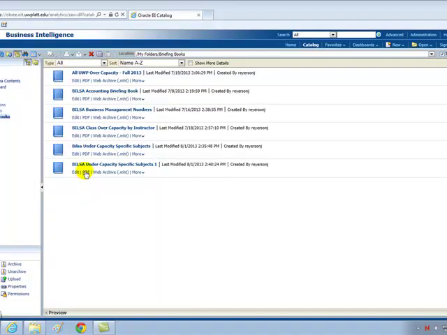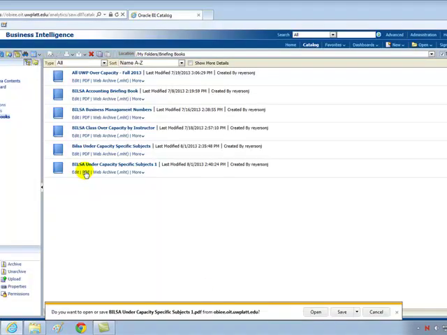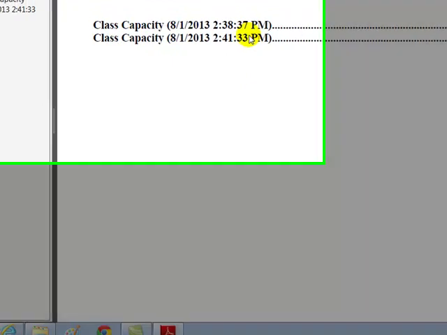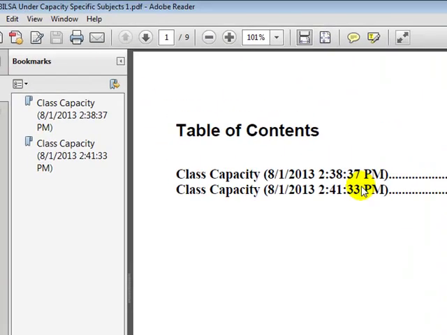Now if I open up in PDF again, and I do, 2:41:33. So since this class capacity report is real time, it's one of the few that is, the data might be different depending on an updatable briefing book. The snapshot is going to stay the same. This date isn't going to change. This time isn't going to change.